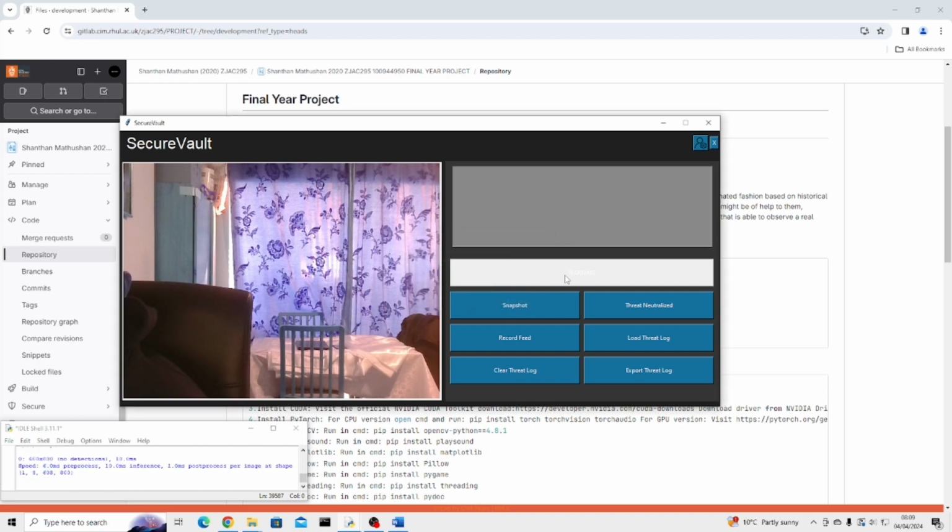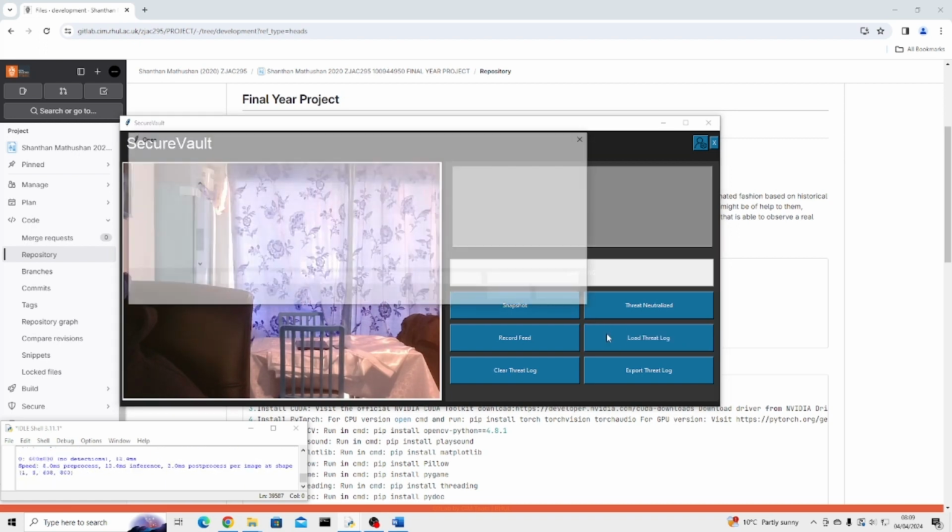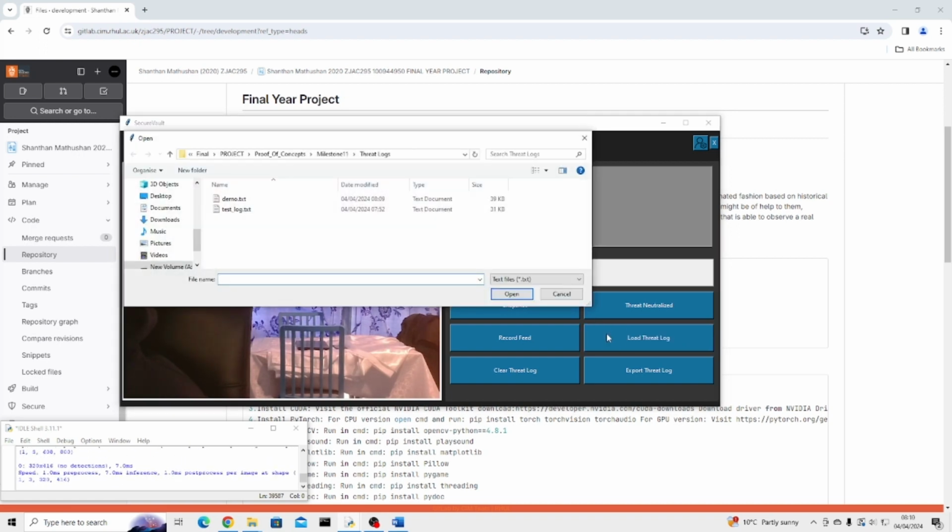Finally, to load a threat log back in, all the user has to do is click on the load threat button, choose the log they wish to import, and the user will be notified once successfully loaded.